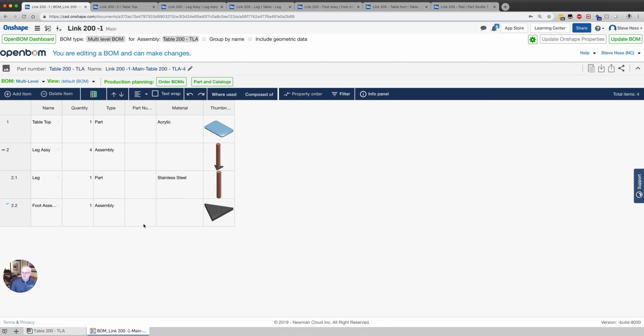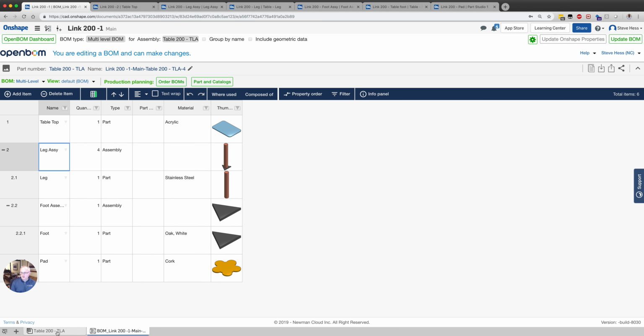So, okay. So just to summarize real quick, we build a single tab, multi-level bill of material in Onshape. We make a change, and then we go through the Onshape linked documents, creating versions and updating the links in the upper level assemblies, and then update the bill of material. And we'll get a reliable representation of the product structure in OpenBOM.